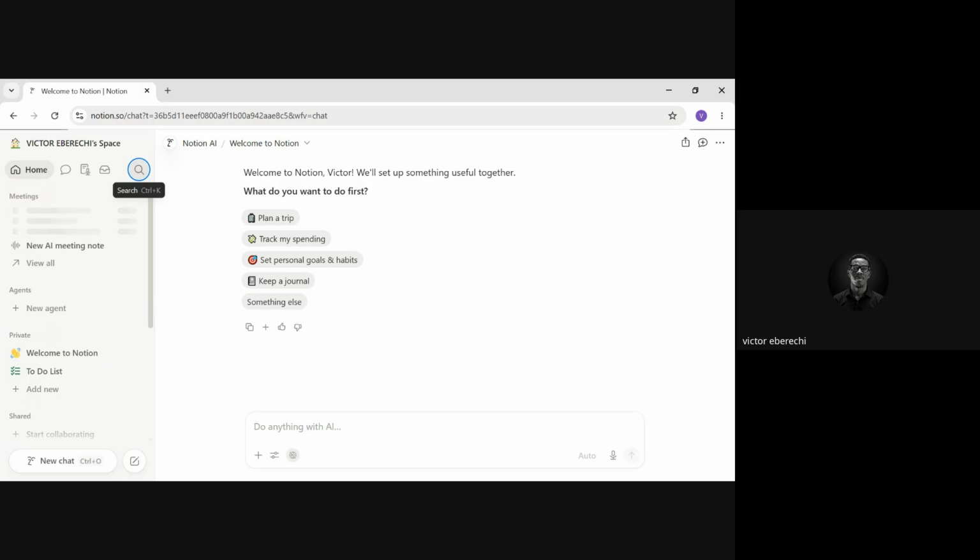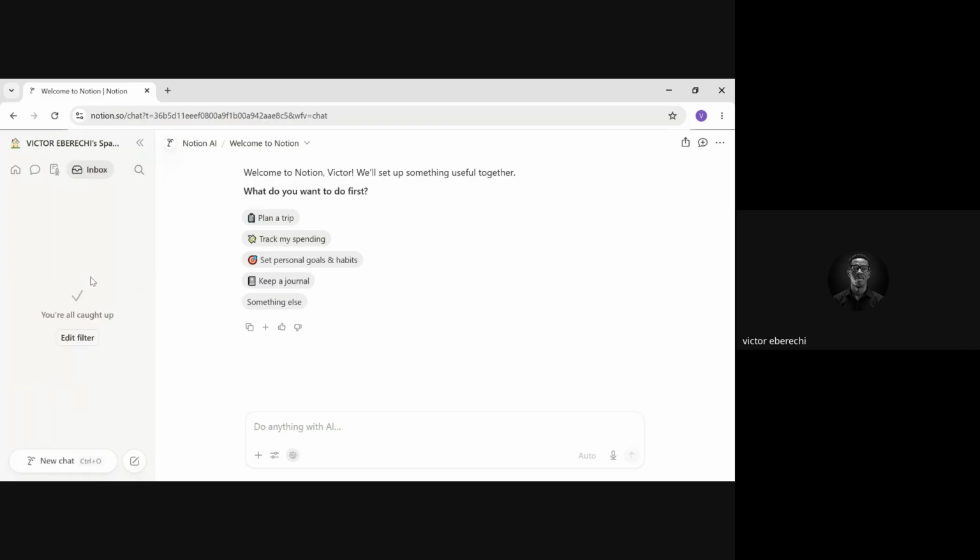Right. Now another thing here is the inbox. If you're collaborating with people, you can send messages, right? So if I click on the inbox, I can see what messages I've gotten from my collaborators, but I don't have anybody collaborating right now. So that is the inbox.